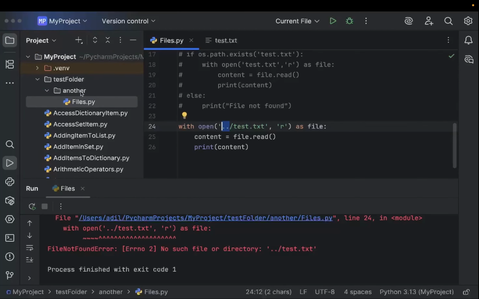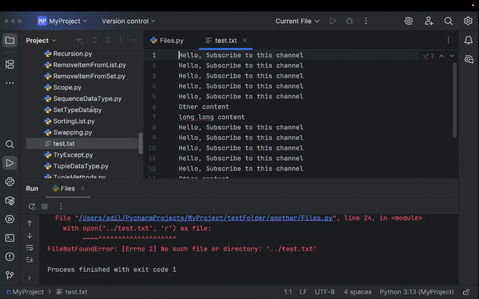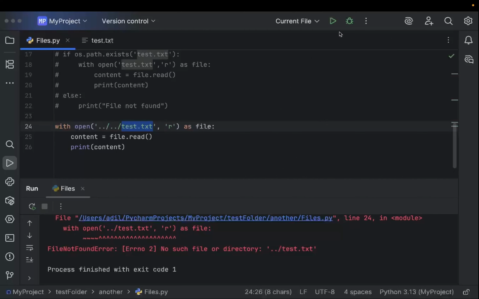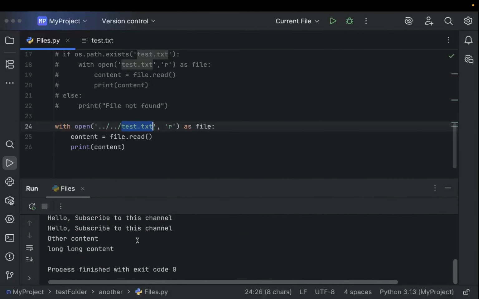So Python goes to this test folder from another. Now we have to again tell Python that from test folder go to my project folder. So again we give / then 2 dots, and after going to my project folder, find test.txt. Okay, as you can see, now it will find the file. Now if I run the code, you will see it works fine.